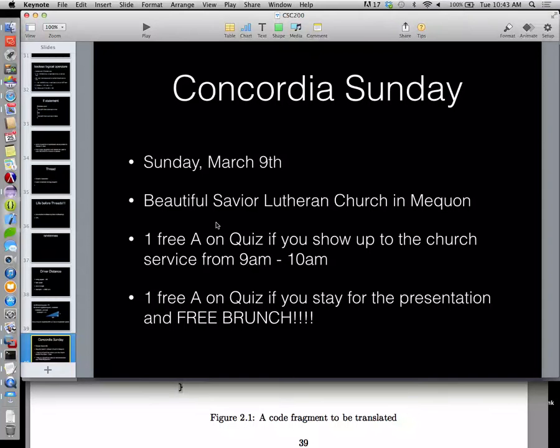I'll give you a free A on a quiz if you show up for the church service from 9 to 10 a.m. Followed by another free A on the quiz, and you can choose to just come to the second part if you want. If you stay for the presentation, let me give you the exact topic. It's Concordia faculty. It's actually really interesting. It's called Theologians in the Hot Seat. So there's going to be 4 or 5 theology professors and or pastors, and they'll be answering theology questions from the audience. So kind of a cool thing.